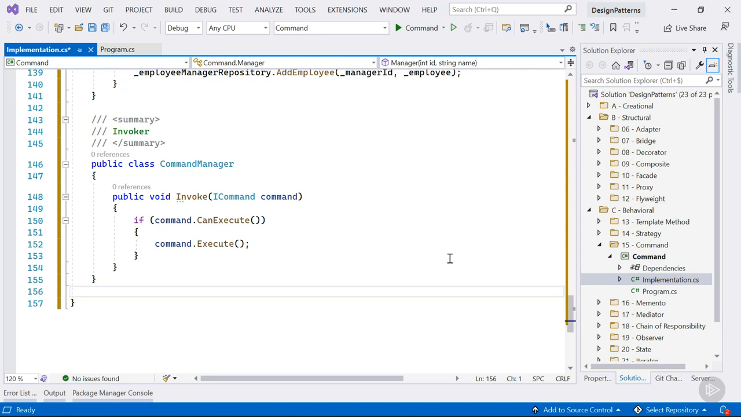In this iteration, the command manager simply acts as a pass-through class that doesn't really do anything, but we will build upon this. For now, this is sufficient. Then on to the last part, the client. That's our program class.